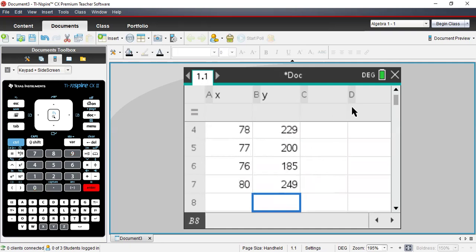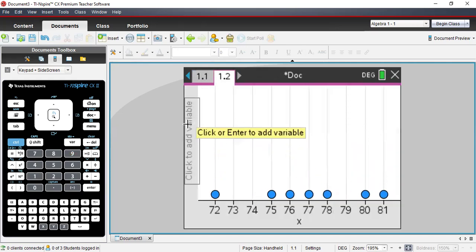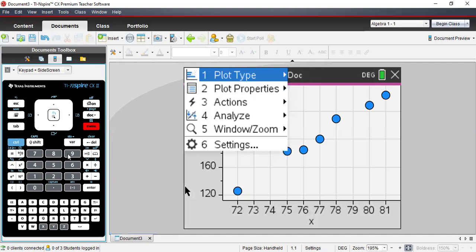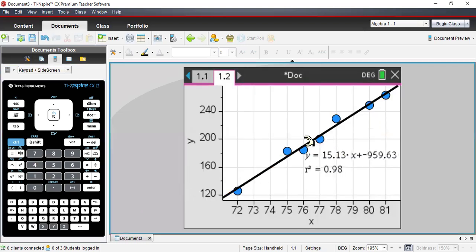So now all we're going to do is go to the data and statistics. I like to see the scatter plots. This isn't the X axis, this is the Y axis. You can see it's not perfectly linear, but it is linear. It's upward sloping, positive slope. So we're just going to do menu 4, 6, 1.